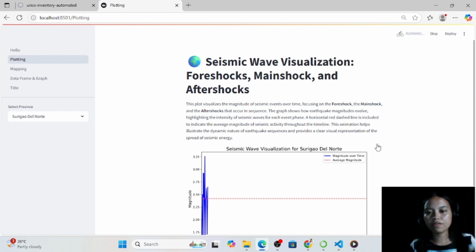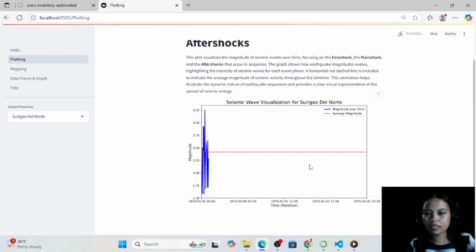So this seismic wave visualization is designed to help us understand how the magnitude of seismic events, foreshocks, main shocks, and aftershocks change over time. So as we can see, it's still running.